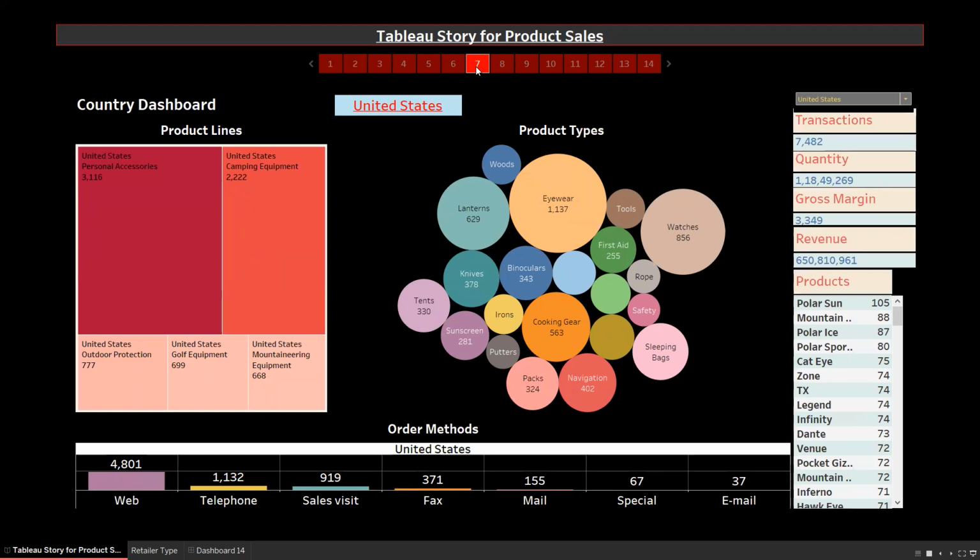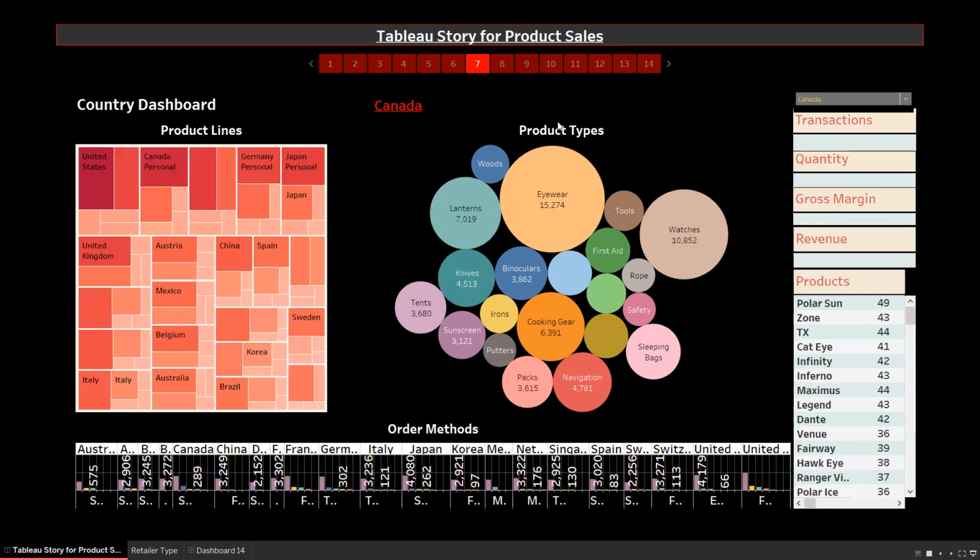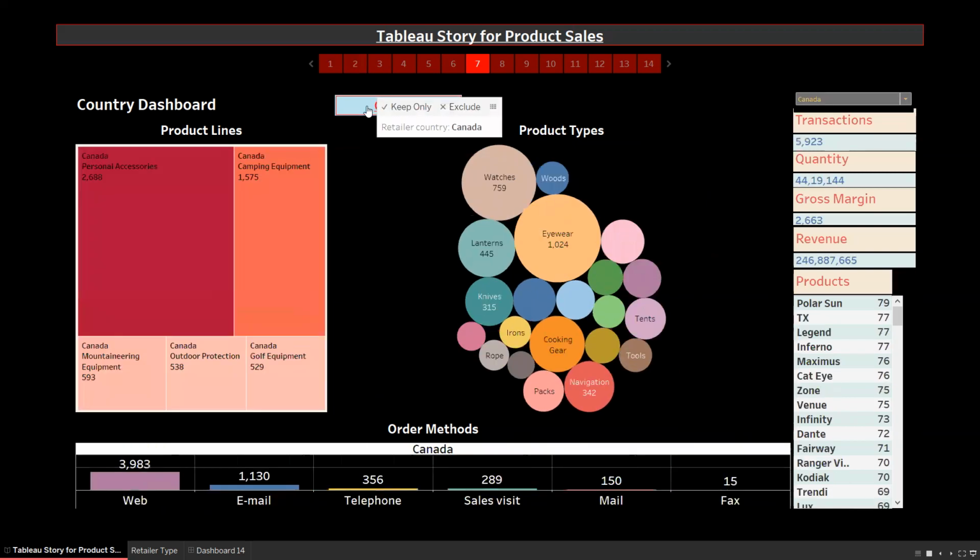So next, this is a dashboard of a particular country. We can select any particular country. So here already United States is selected. So let's say I select some other country like Canada. According to the selected country, all the values and the graph changes or updates.